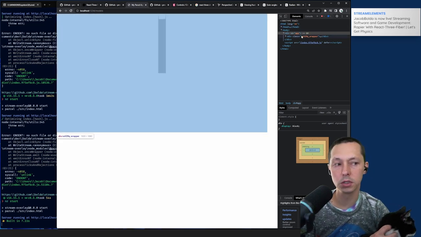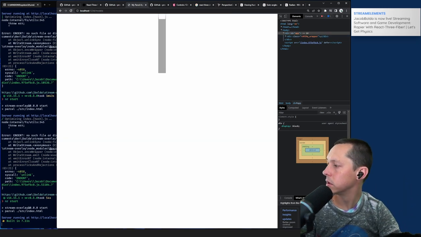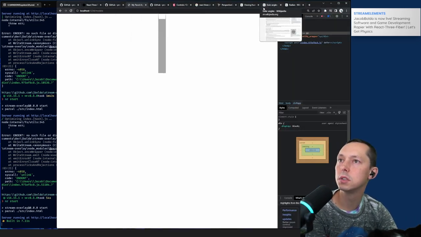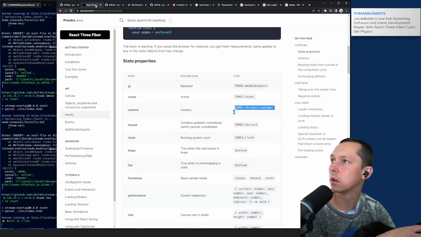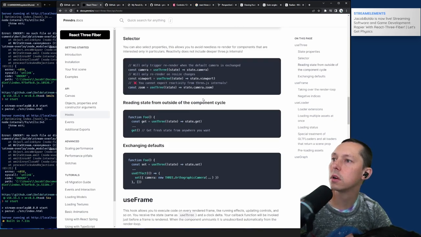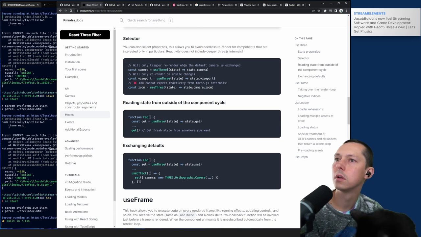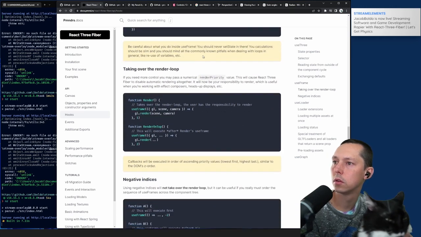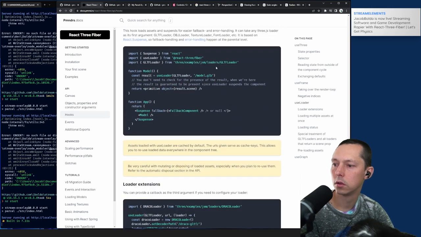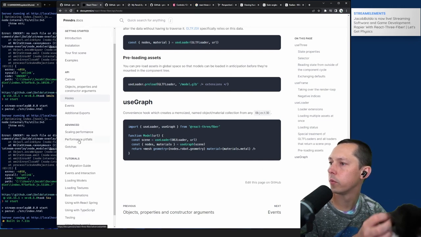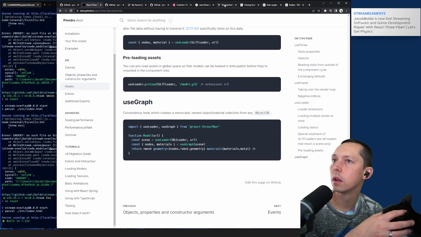It's still going to be right in the middle, and it's going to stay right in the middle. It's just going to keep going back. So I think we need to figure out how we can get the camera rotated, and see if we can figure out why it's not rotating. Camera. Is there anything else in here regarding the camera? Loaders, graph. I don't see anything there.